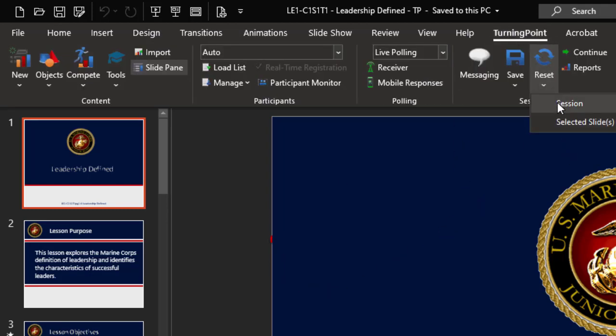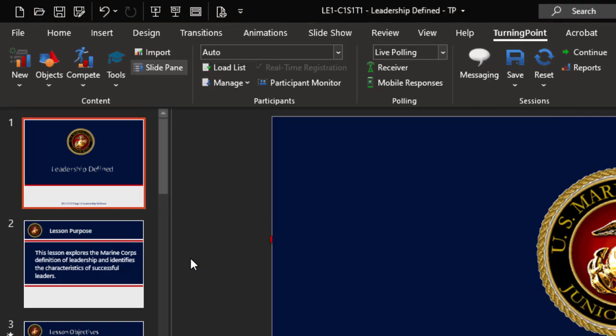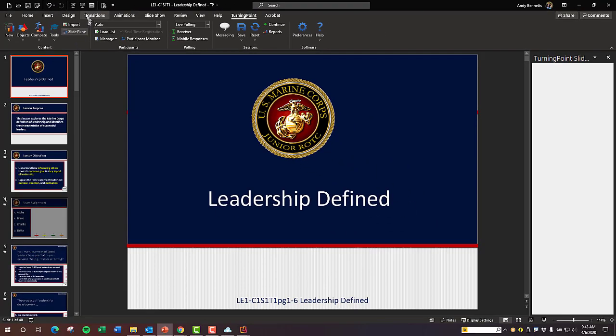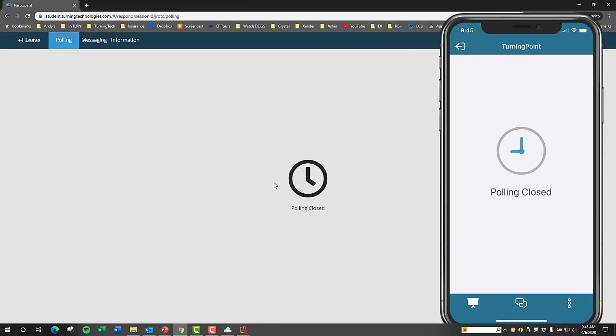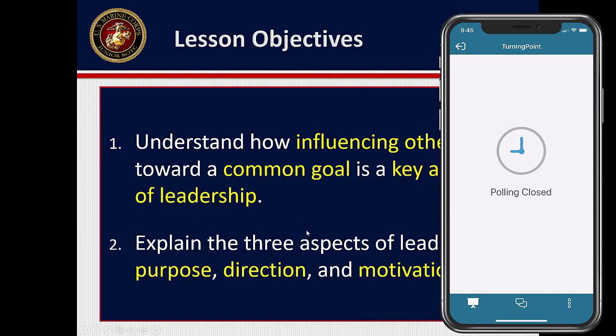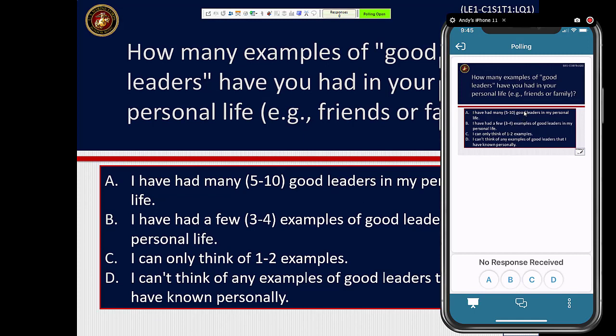It's a best practice to reset our session. And then once reset, we can launch our slideshow. We see here on our app that it says, please wait for presenter. As I mentioned, only the questions are going to show up in the TurningPoint app. So until I get to a question, both the mobile version and the app version are going to say polling closed. As soon as I open a question, we see that the screen automatically changes.